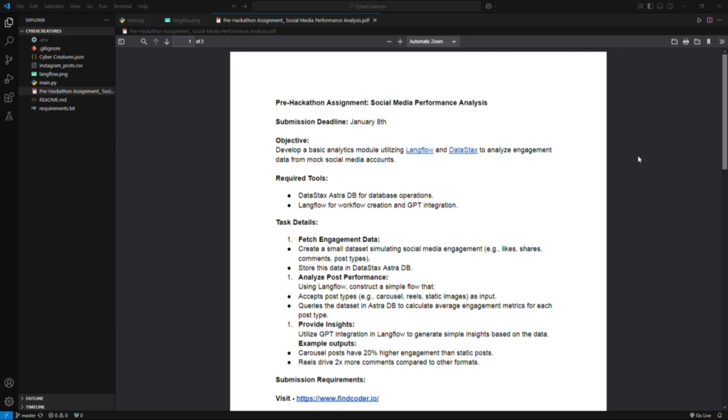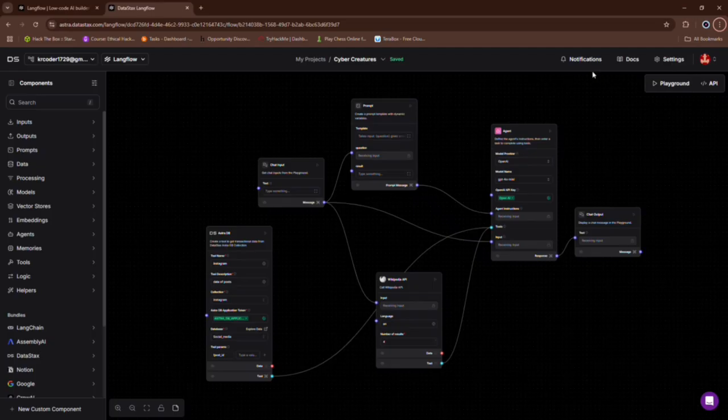As a pre-hackathon assignment, we have to make a basic analytic module utilizing Langflow and DataStax to analyze the engagement from mock social media accounts. So let me show you the workflow we have created. This is the basic workflow we have created.